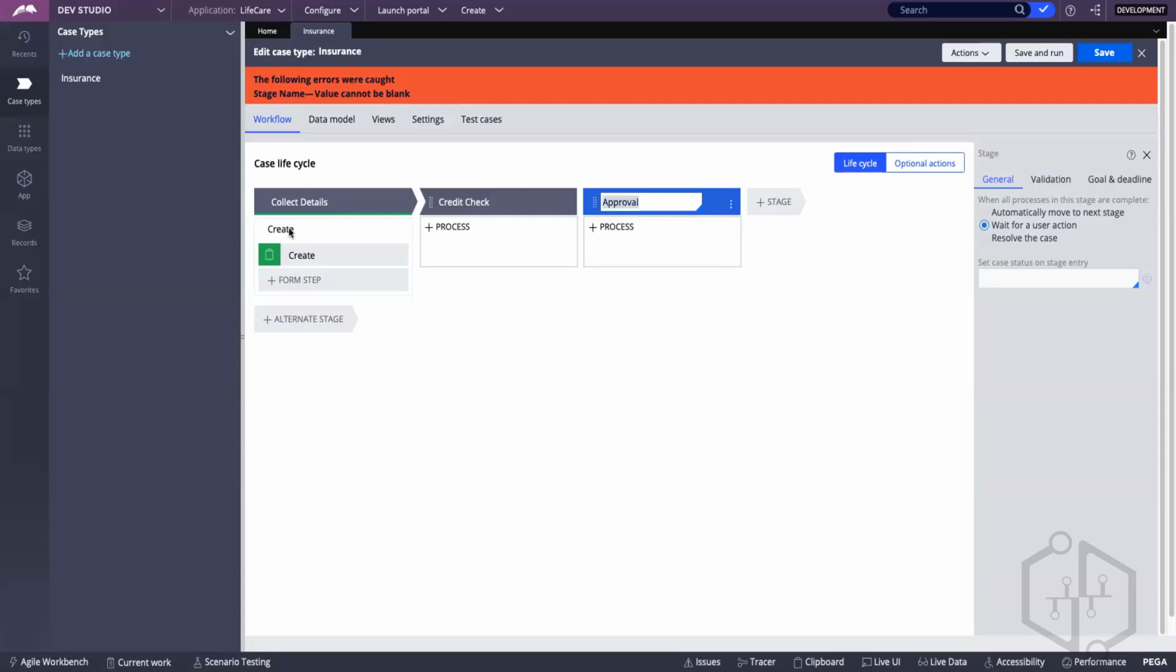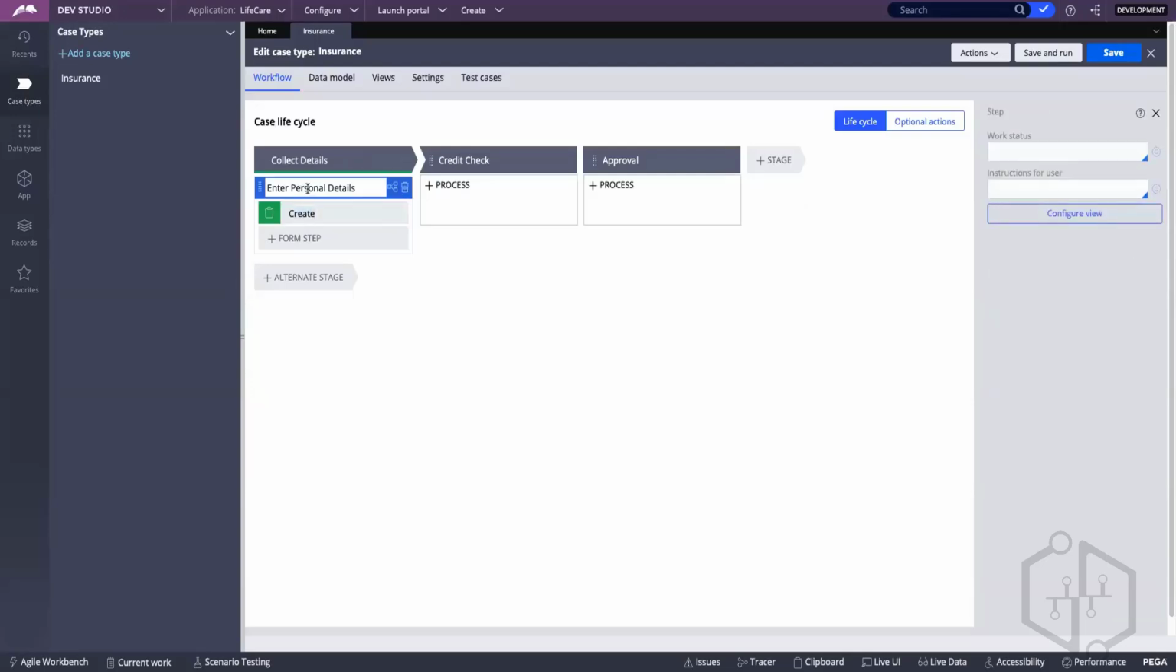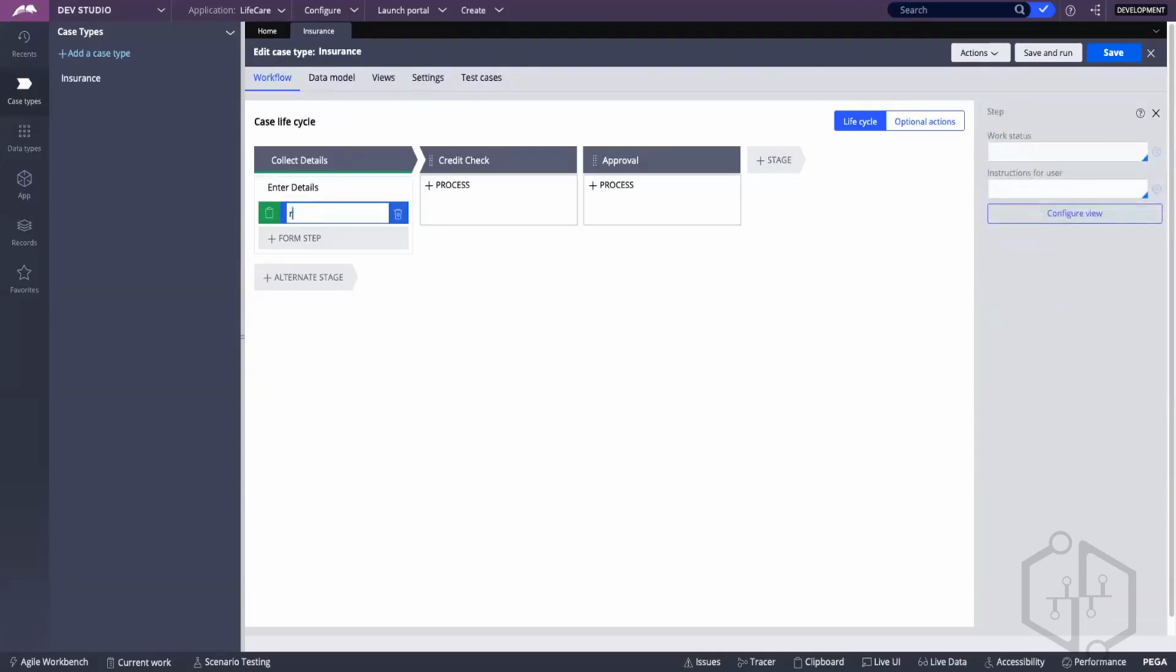So inside collect details, suppose you have to capture different types of details, right? Suppose I'll give enter first name, last name, social security, enter personal details. Then what step is, suppose I give enter details inside the collect details, I'm only giving enter details. Now, the first step is what kind of details? Let's say personal details.